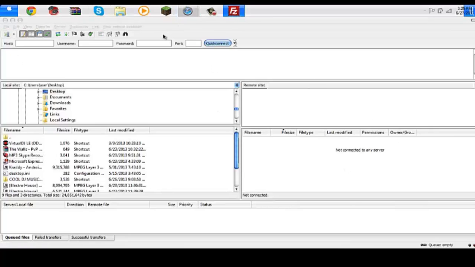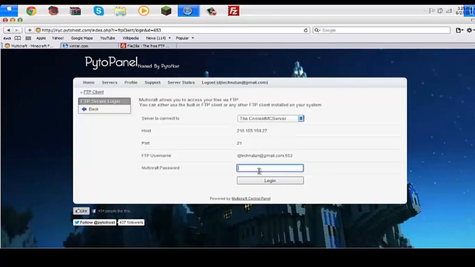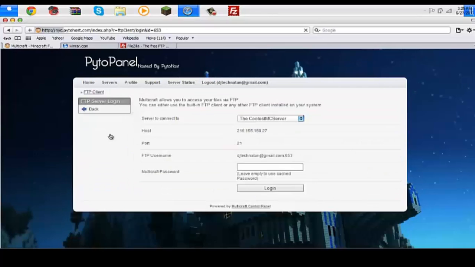So you're going to go back to your server. Go to your files, FTP file access. Your Multicraft password is used to sign in. Actually, sorry, I'm going to stay here. So my host will be this. See? So you'll connect to it. If you have more than one server, you connect to whichever one you want. Host, so I'll go here.